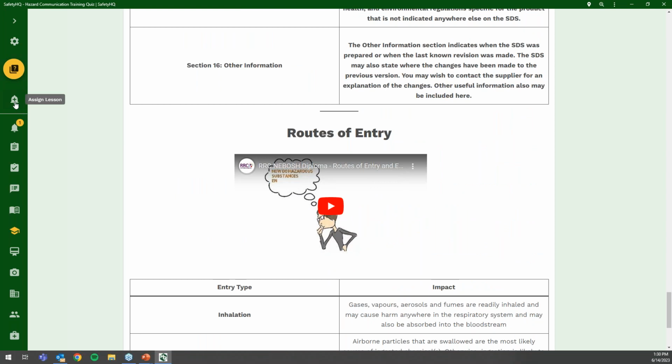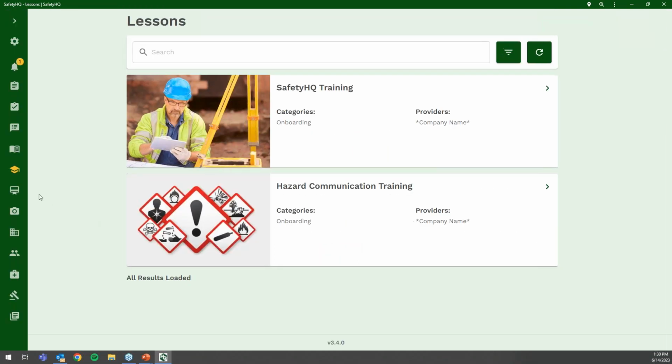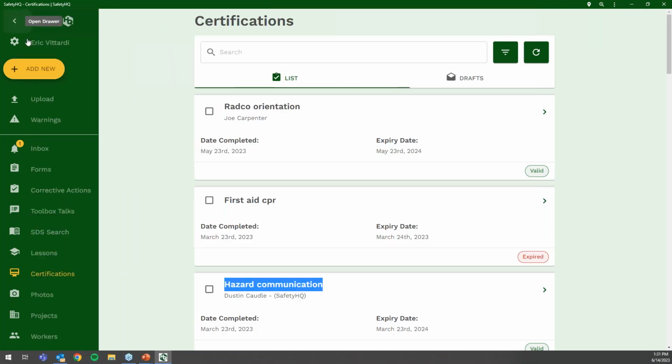Assign this out to individuals. Maybe this is your new hire training, new hire orientation. Maybe it's some onboarding questions. Maybe it's an annual safety training or review. Assign those out, require them to take a quiz, get those completed, and that will automatically, at least in SafetyHQ, automatically track in our certifications area.